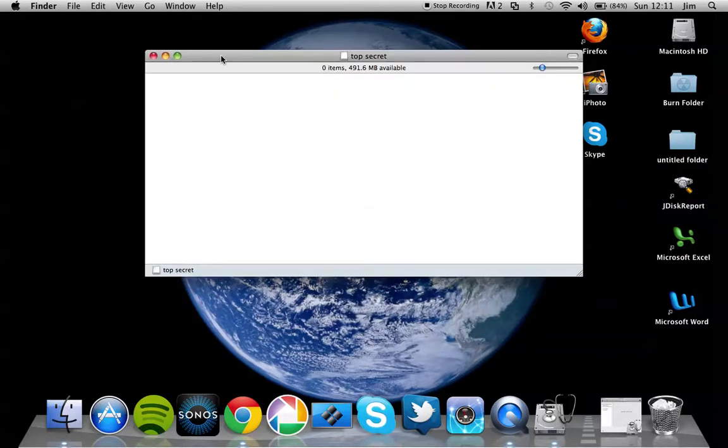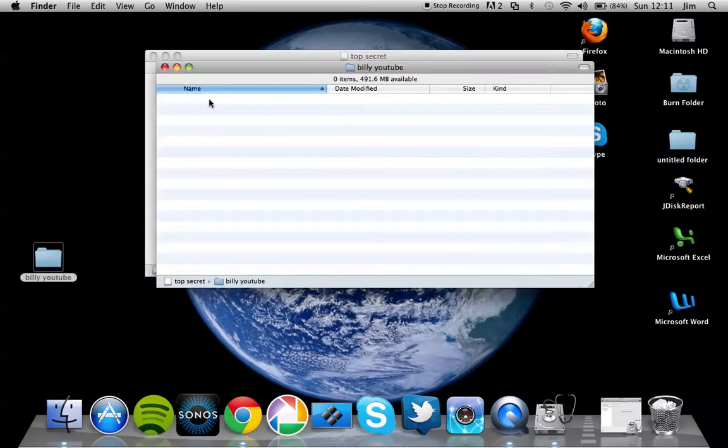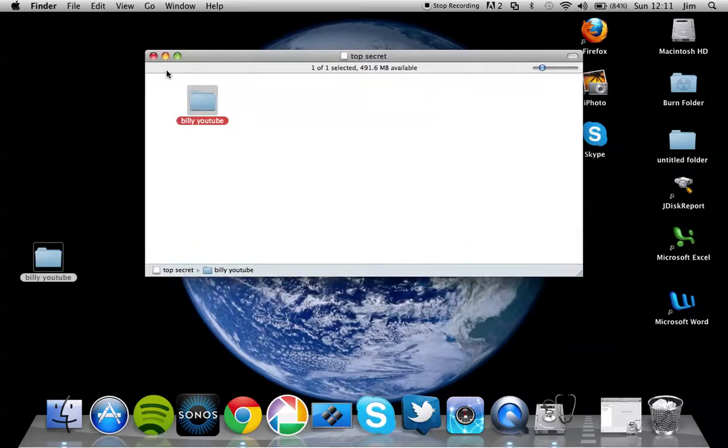In here, you can save anything. So if I just create a new folder quickly, Billy YouTube. Yeah, there you go. You can just drag that in there, and you have in total 500 megabytes of storage. Obviously, that can be edited again if you want to create a new one in Disk Utility, which is really useful. It's just a really useful tool.